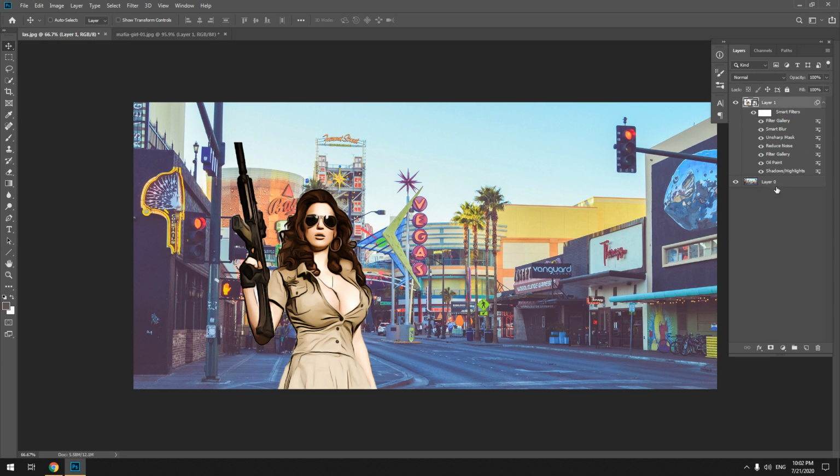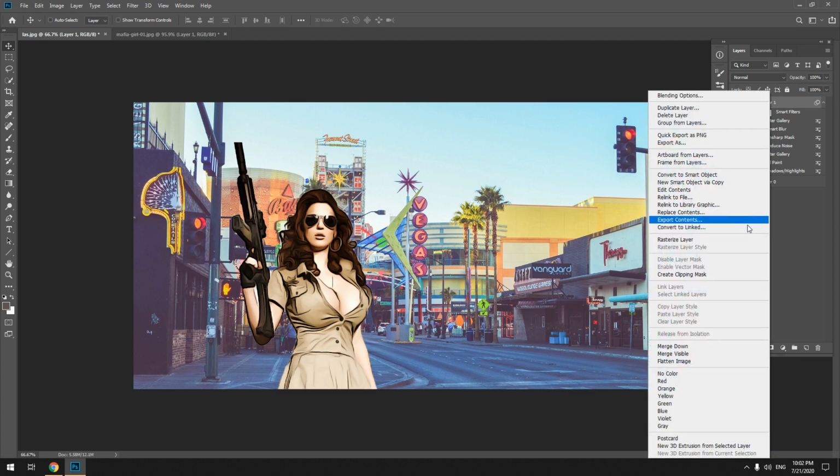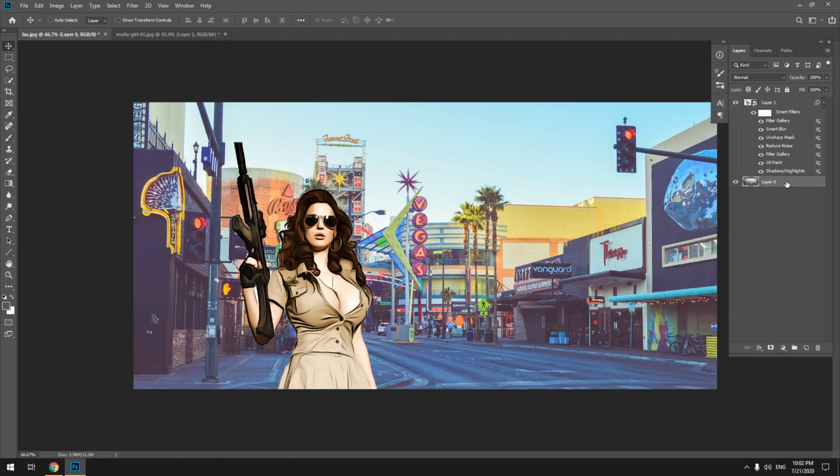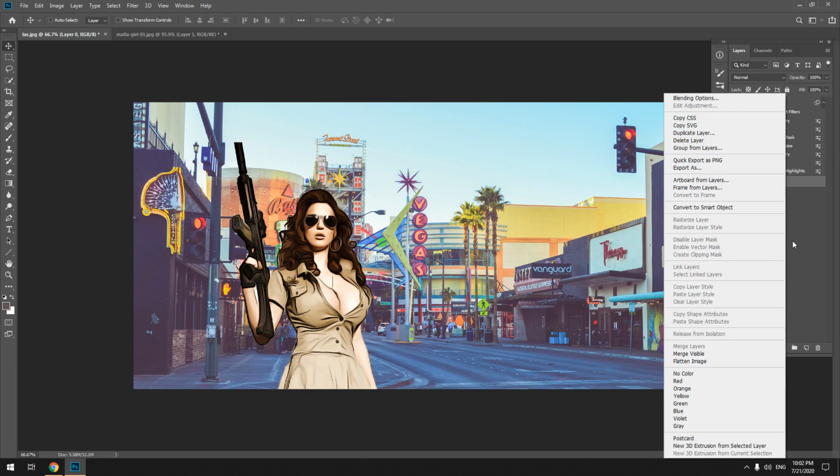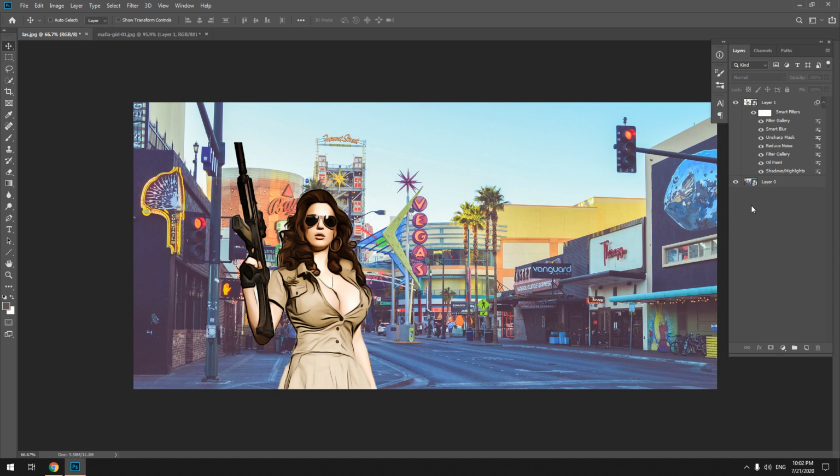Oops, you can see we couldn't do this. Why couldn't we do this? Because this is a smart layer, and that one is a rasterized layer. Again, we should change this into a smart object, and now we are ready to apply the effect to this layer.